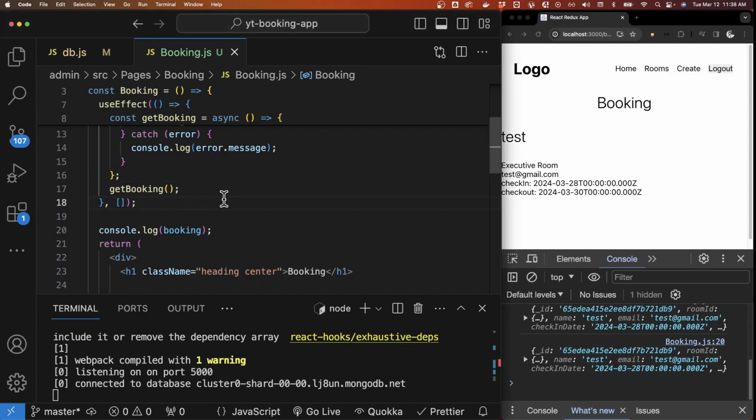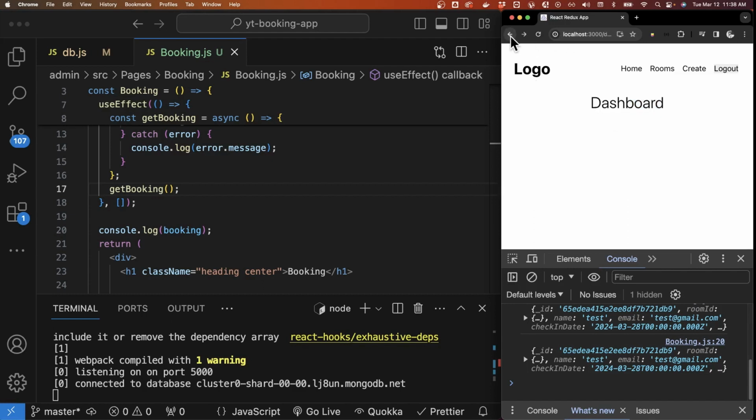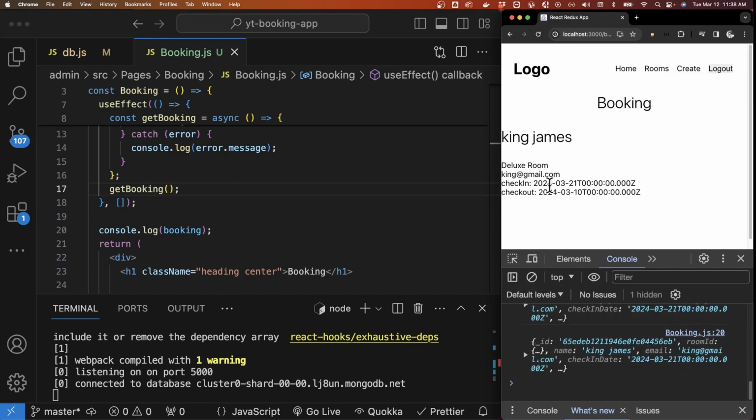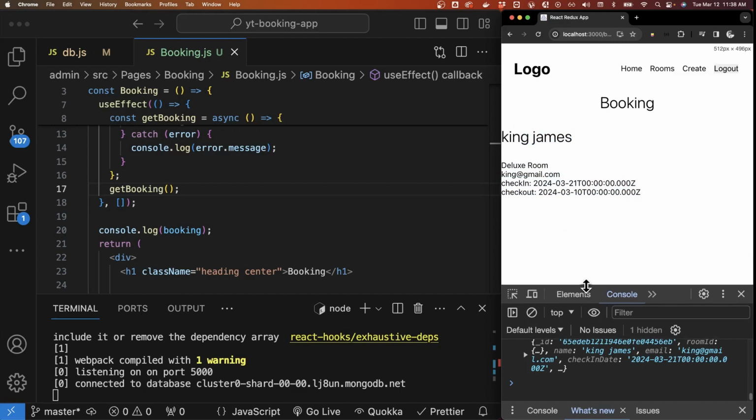Hopefully the last part in the series of trying to build a booking application for a hotel. So in the last video we got to this point where we are able to fetch the booking. That's if we go back or click on view, we're able to fetch the booking like that. But before we proceed, let us try and make this look a little bit nice for our UI.